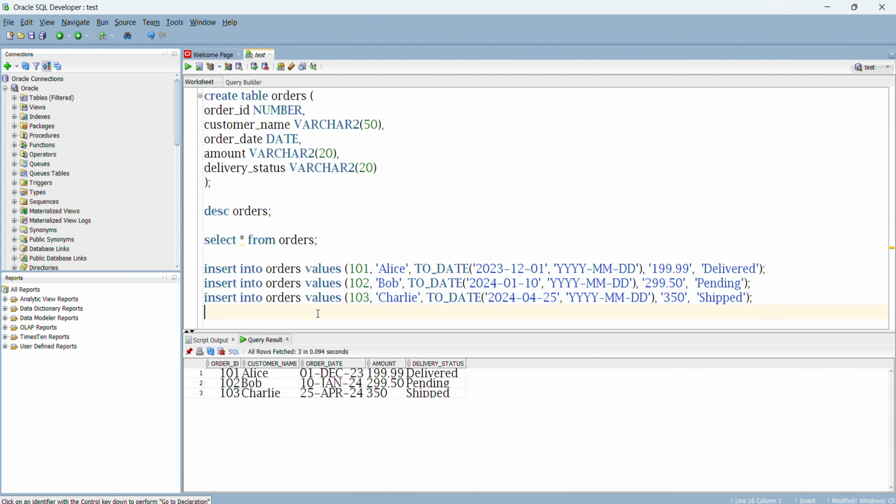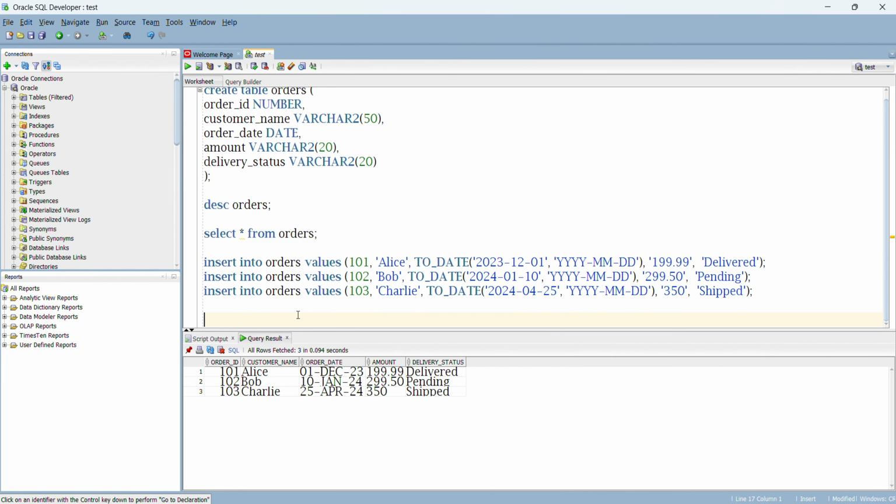Now let's start looking into conversion and date functions. So the first conversion function that we are going to look at is TO_NUMBER. What TO_NUMBER does is it converts text to number. This is useful when data comes in as text and you need to run calculations. So let's see some examples of the TO_NUMBER function.